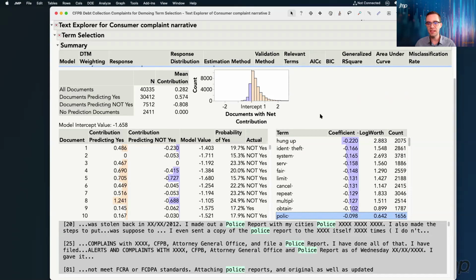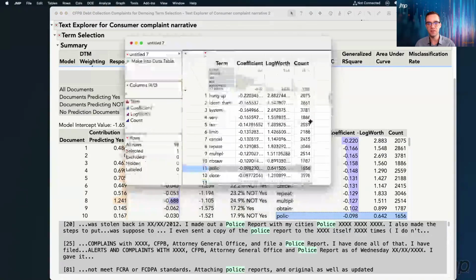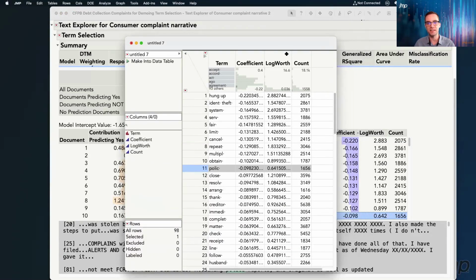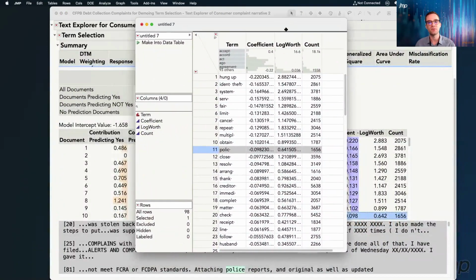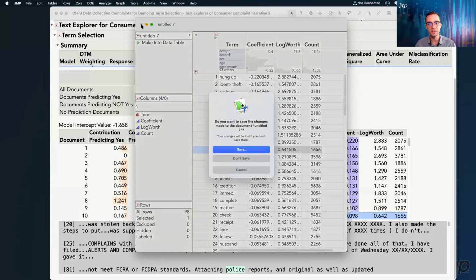So this table might be the kind of goal of your analysis, if what you're really trying to do is just identify the terms and quantify their effects in some capacity. And so I might right click and go to make into data table and obtain a data table of these terms and their coefficients and log worths, and then use this to maybe guide some analysis of our previous responses, improvement efforts, or even flag these as terms that should be included in some kind of predictive model going forward.